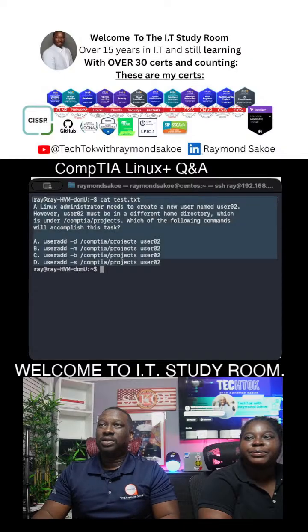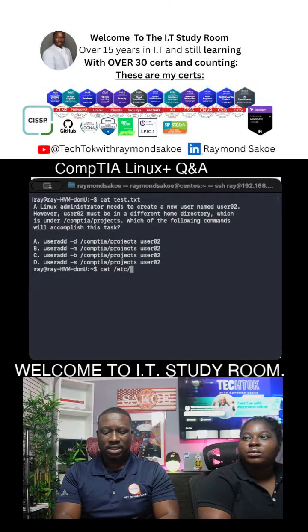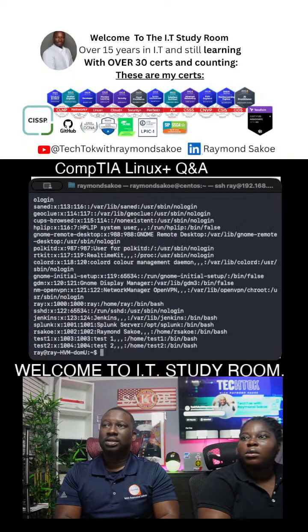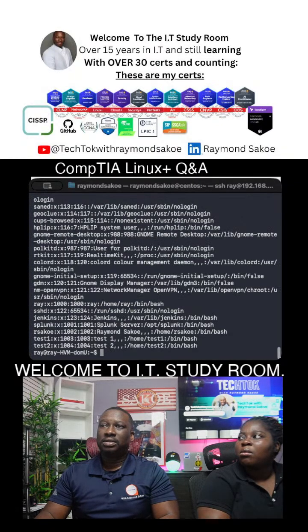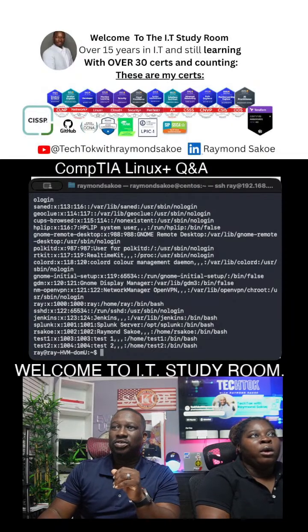All right, so this is the question, right? So let me actually see how many users I have on my system. So cat /etc/passwd. Alright, so these are all the users that I have. Some are system users, but that is fine. Usually it starts from here all the way down, right?